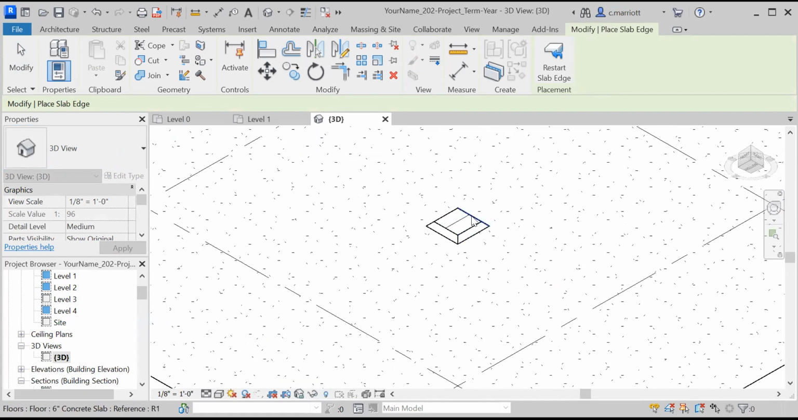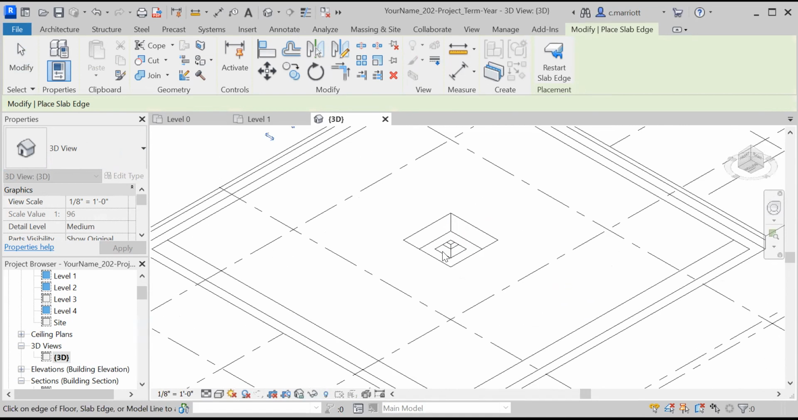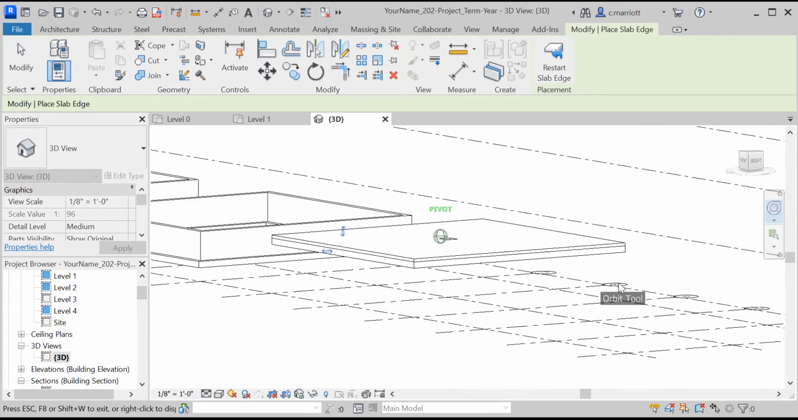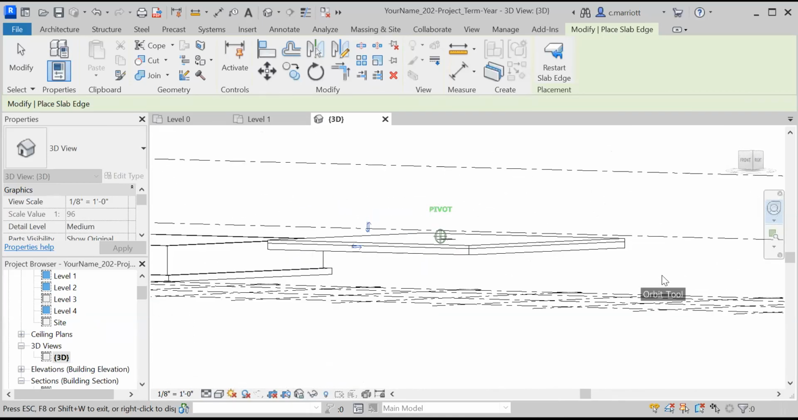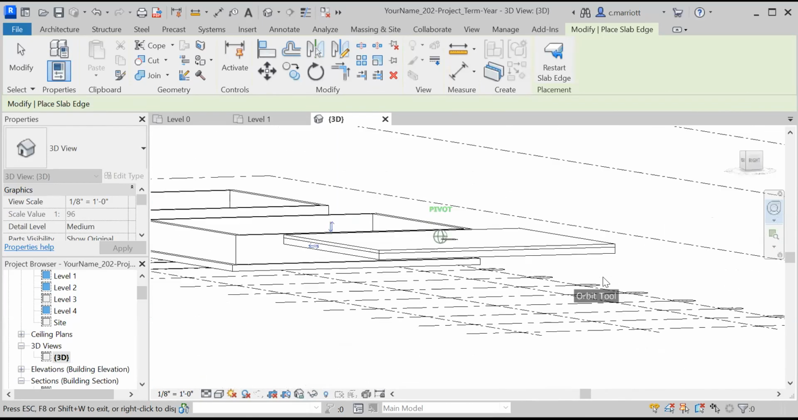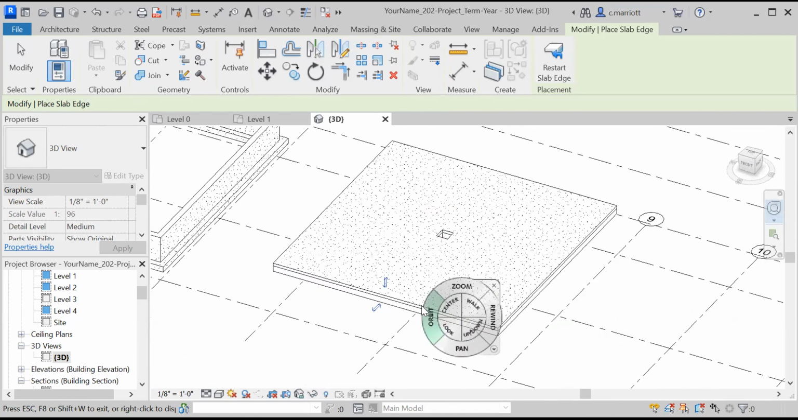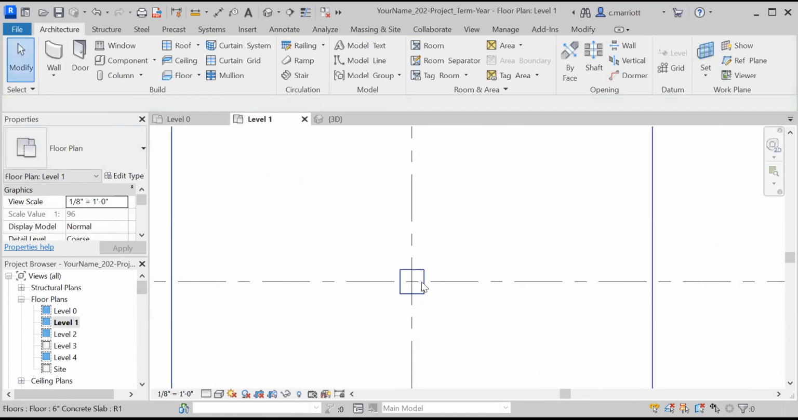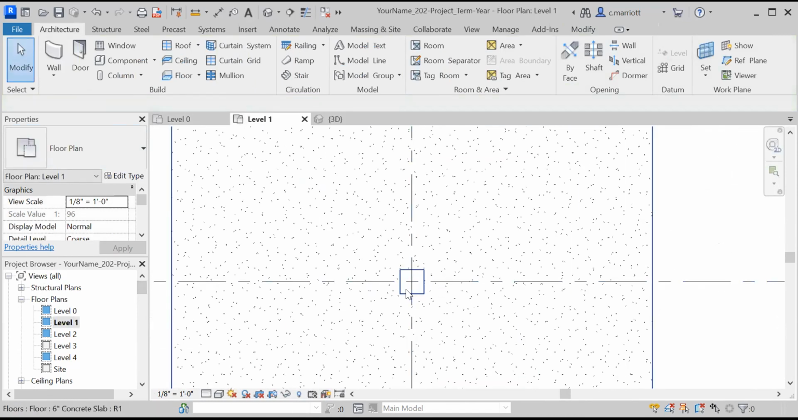And I'll do the same here. Okay. So if I orbit around here, I'll see I have that profile going all the way around and around the hole that I created there. Okay. Next step is to go to level 1 again, and we'll create a thickened area here.